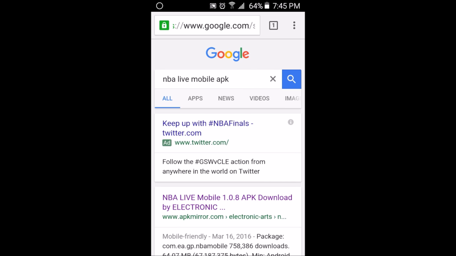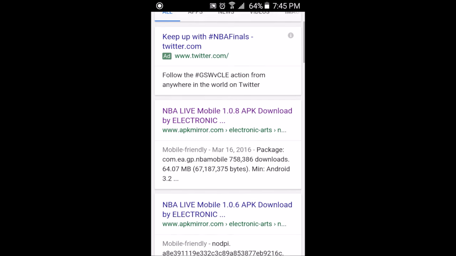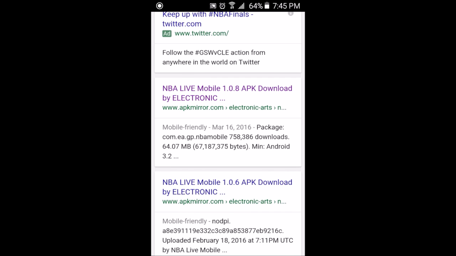Now, you'll be brought to this screen. And what you want to do is click on the first link, which says NBA Live Mobile 1.0.8 APK download by Electronic Arts. And like I said, I will leave a direct link to this website. It's highlighted in purple for me. The website is apkmirror.com. I don't really know what's after Electronic Arts right here, whatever that is, but I'm going to click on the first link.